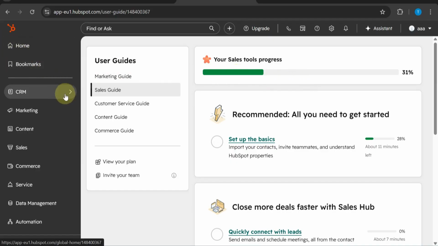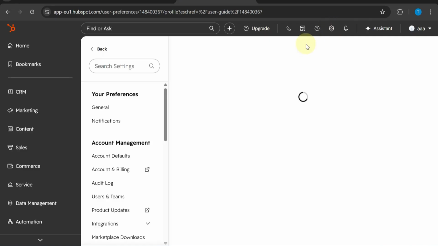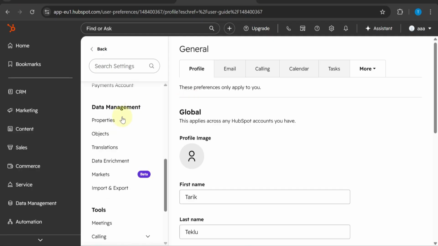First, log into your HubSpot account and head to the top of your dashboard. Look for the small Settings gear icon near your profile picture and click on it. This takes you into the main settings area where you control how your entire account works. From the left sidebar, navigate to Objects, then select Forecast.